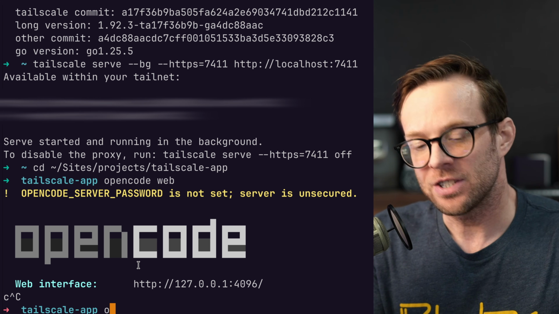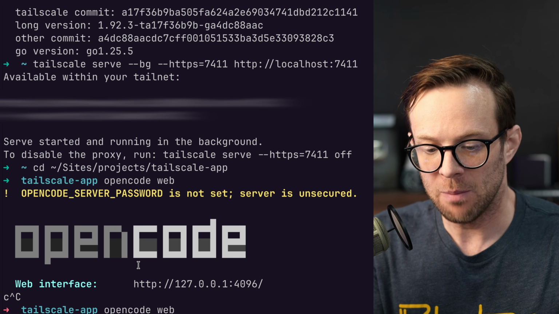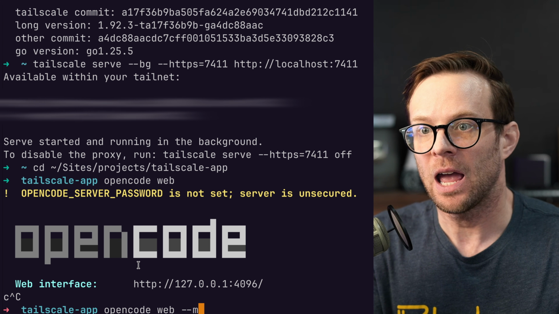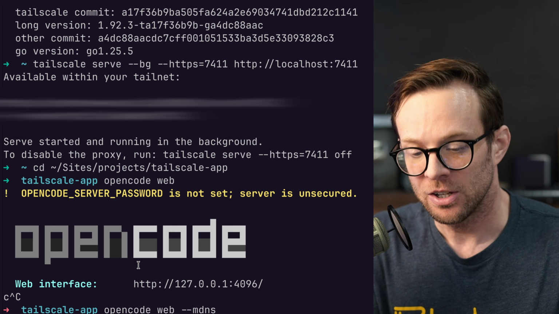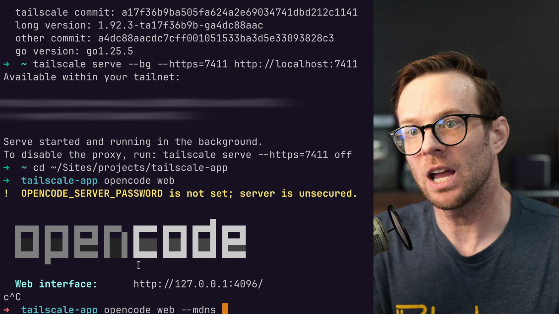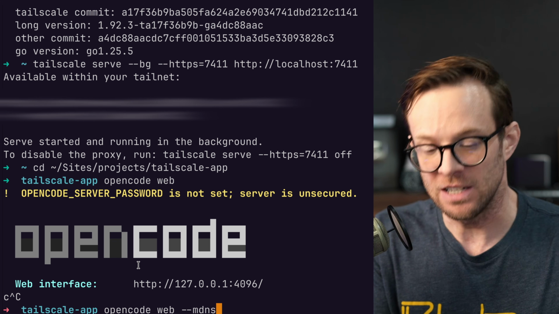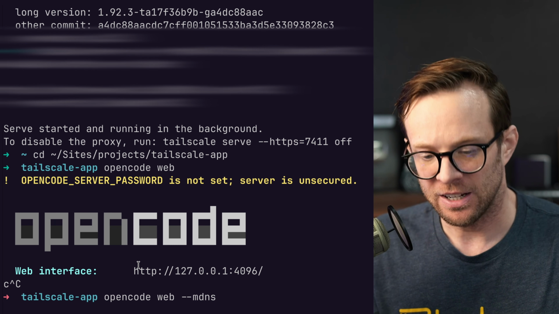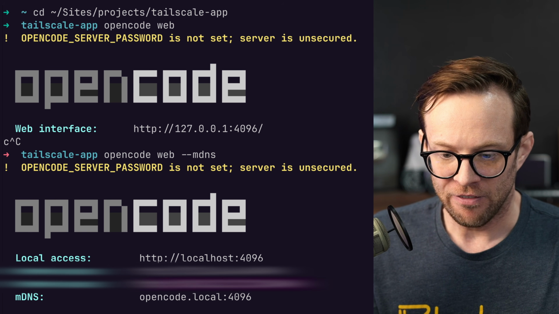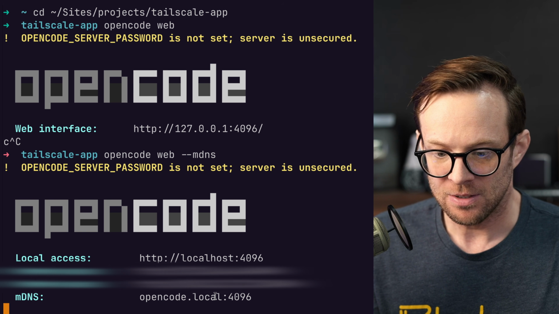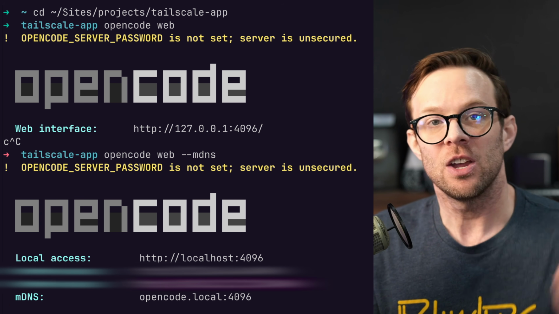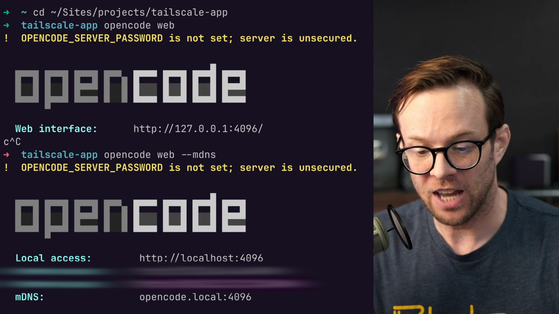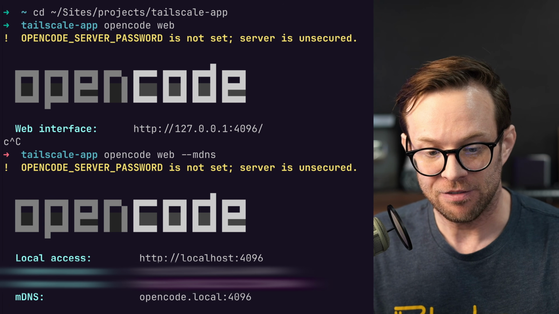So we're going to need to change the settings. We're going to do Open Code web, and then we're going to use mDNS, which makes it discoverable on our local network. So mDNS, and then you can give it a port if you'd like, or it will just use the default port of, I believe, 4096. So when I hit enter here, it's going to give us the network access. It's going to give us a number of IPs: the local IP, the network access, and then the one that starts with 100. The 100 dot whatever is your Tailscale address. You can copy that from here.